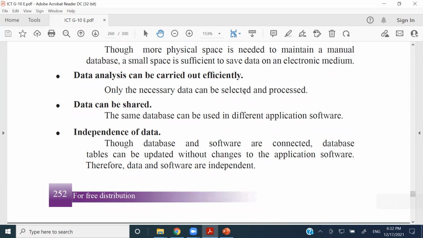A manual database is not like that, right? It definitely cannot be used by many different applications. In simple terms, if my father and I need to use the manual telephone book at the very same time, it will be hard for us. I have to wait until he is done with his work, then only will I be able to use it. So sharing is not possible.